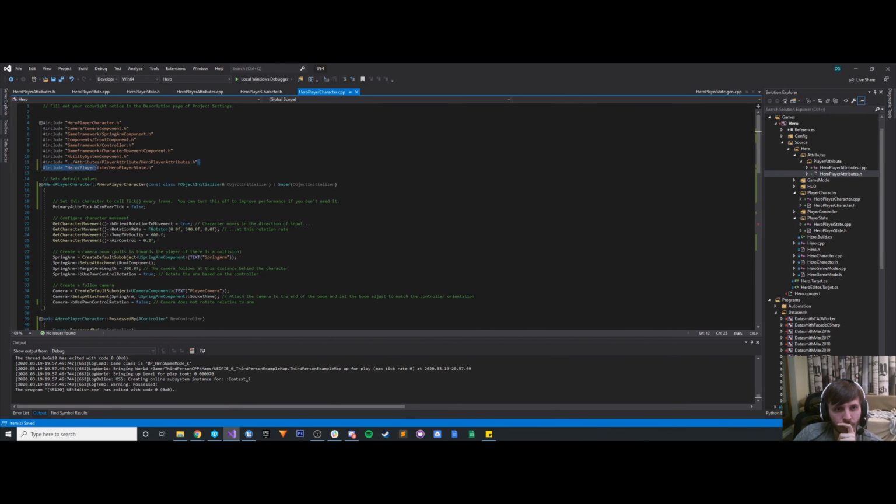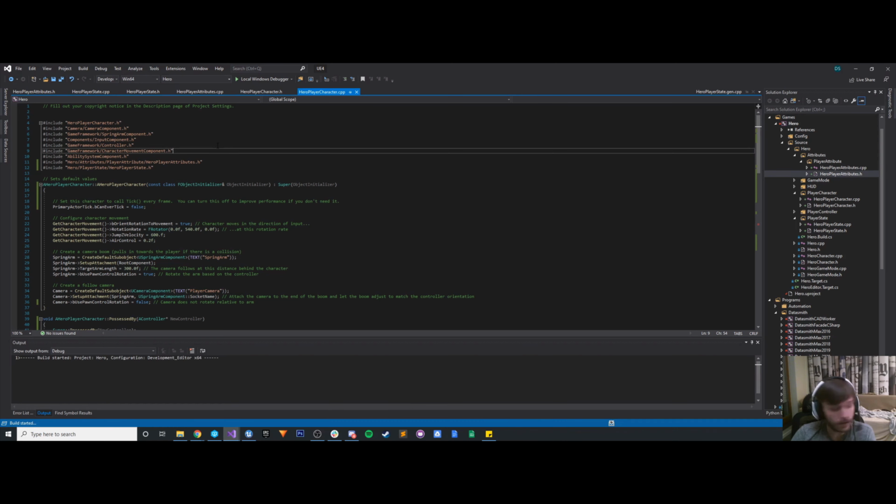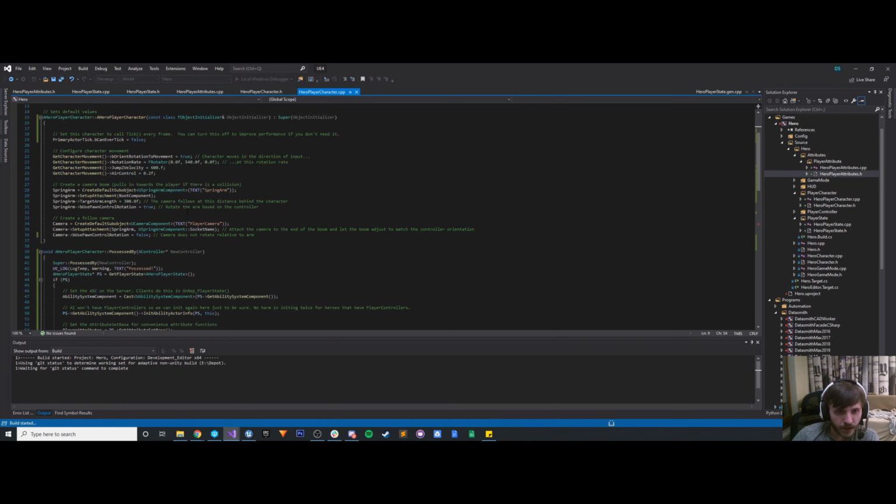Let's correct this one first though. I don't like how it looks. Hero attributes. There we go. Let's compile again. We might have to look at our game mode.